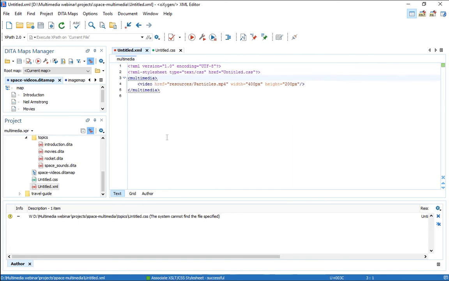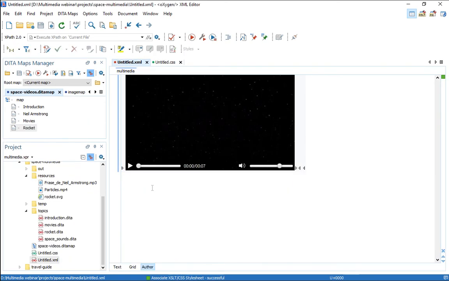Is this the one? Okay, I found it. Voila, we get the media player and it plays the video. And in a similar way, you can create video players or a browser that renders SVG animations, and that can be used for interaction.